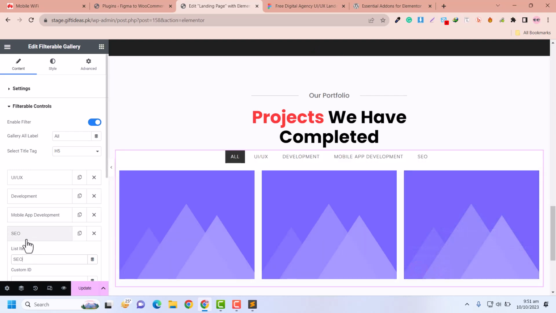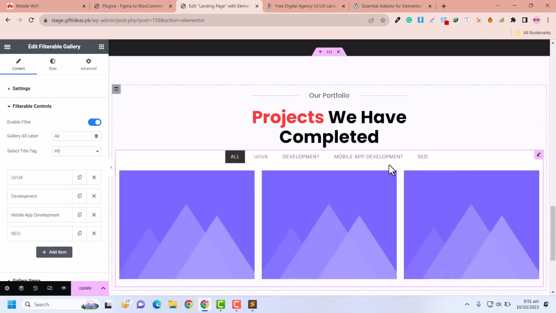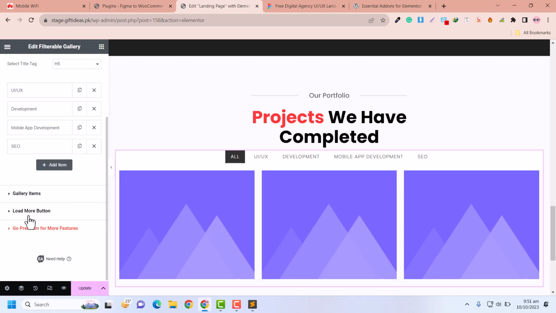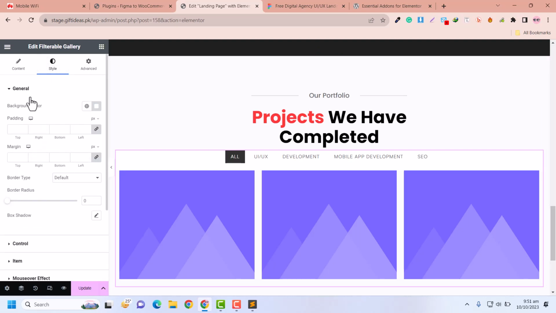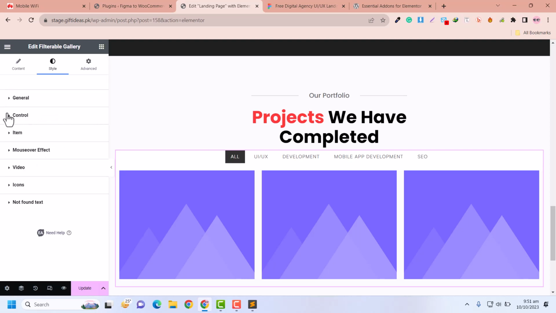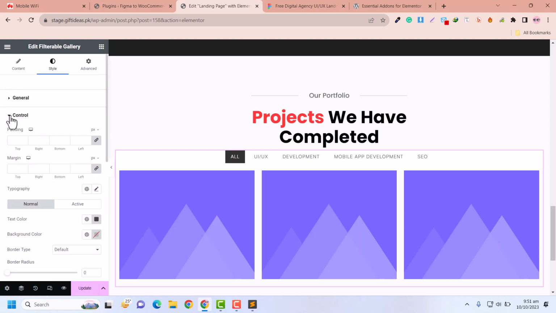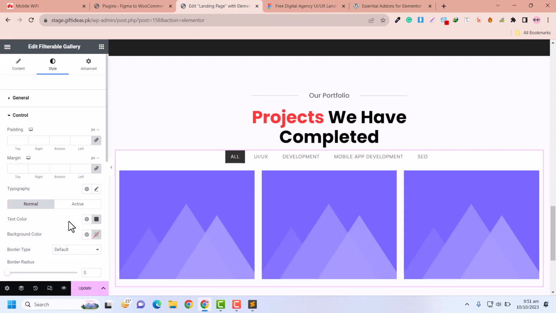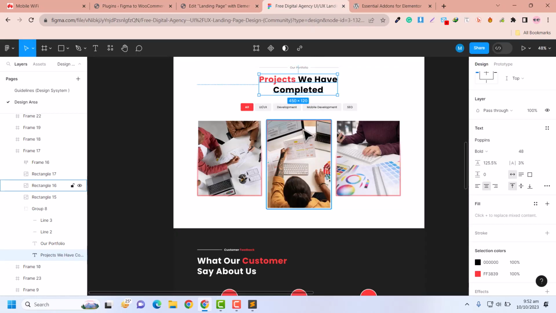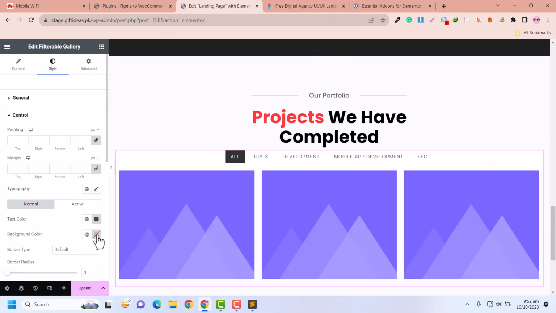Now we need to style these filters. First of all, we need to add the styling to the filters. I click here and go to the controls, and in the controls you can see the text color is black, but the background color is this one. We need this color added to the background, so this one. Now you can see the background color has changed.